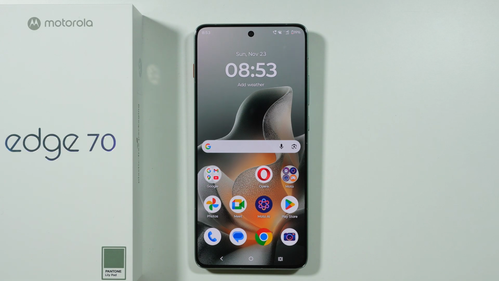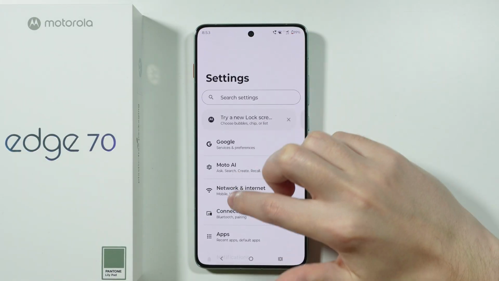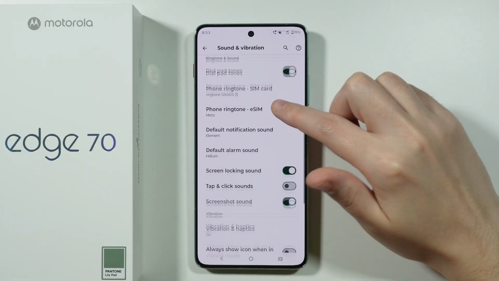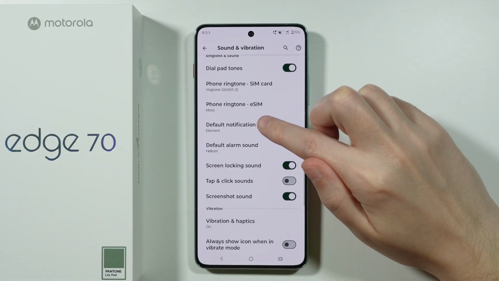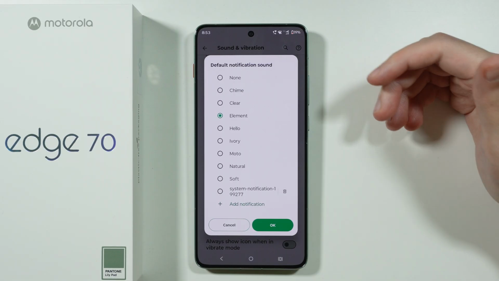If you want to set a custom message tone on a Motorola Edge 70, what you can do is you can go to Settings, next find and choose Sound and Vibration, and in here we can go to the default notification sound. Of course, the notification sound and the message tone is the same sound.